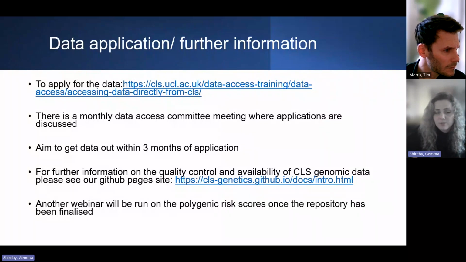We also have a lot more information on the quality control and the availability of the CLS genetic data on our CLS GitHub page. As well as that, as David mentioned earlier, we will be running another webinar on the polygenic risk scores once the repository is finalized. You'll get more information about that in the year if you're interested in attending that too.